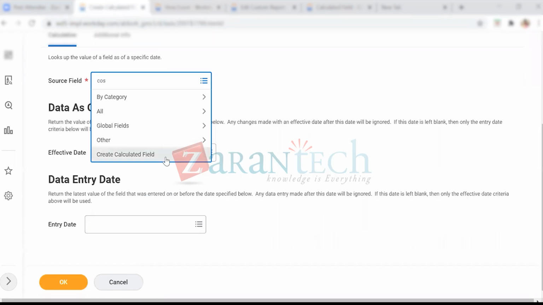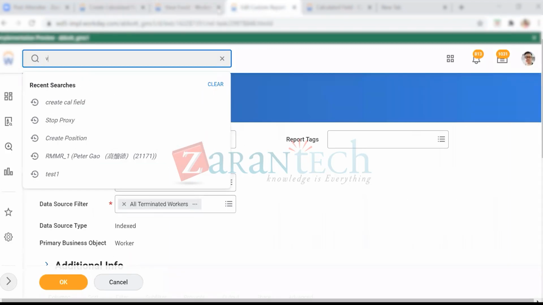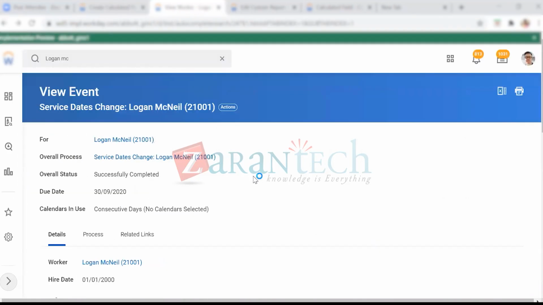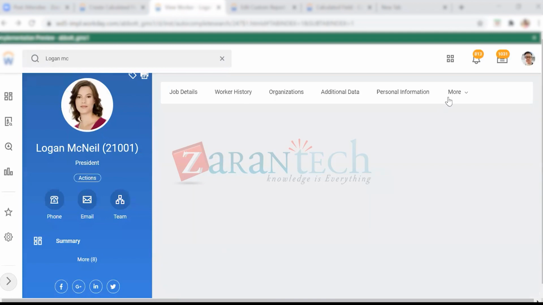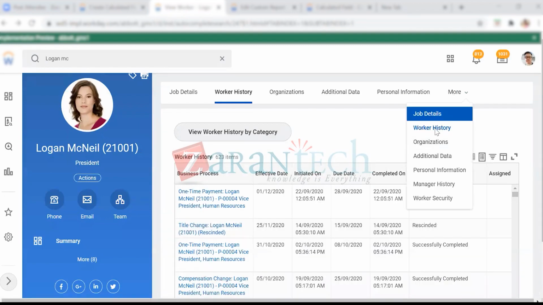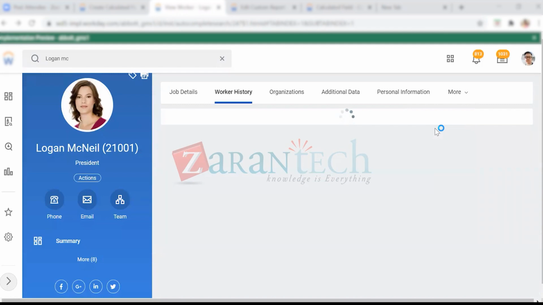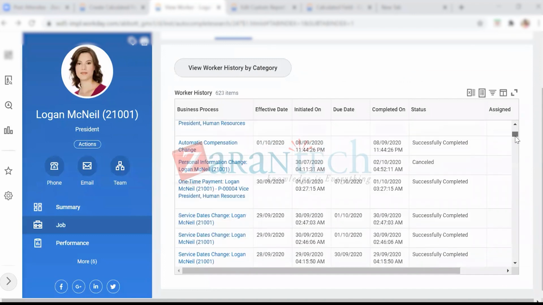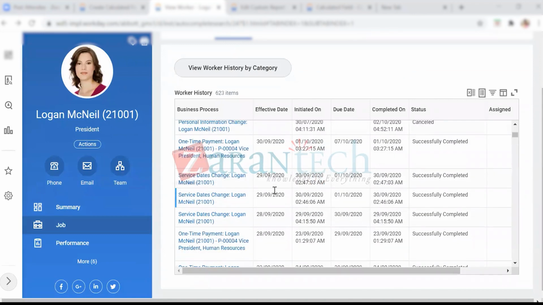So as of this particular date, let me show you. Sorry, let me go to worker history and show it in a new tab. See, these two dates are there, so three dates. Also on 29, what was the latest value? It was 29/1. On 29/9, what was my service date? What was the retirement eligibility date? Or as of 28, let me show it this way.